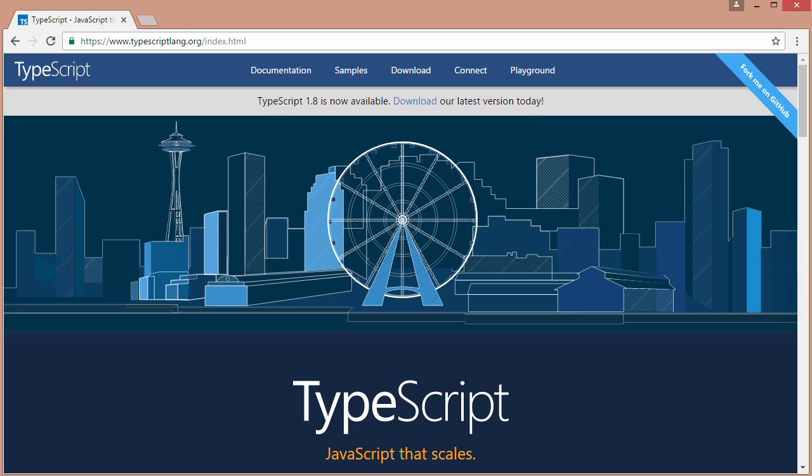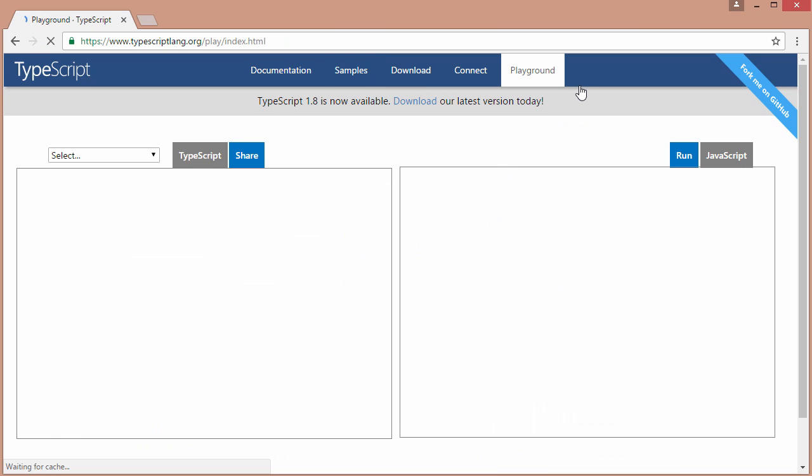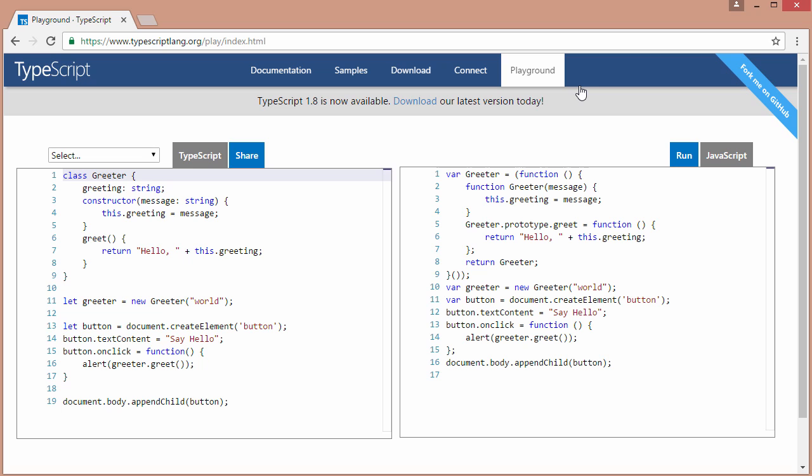There is a very useful website called typescriptlang.org, and here you can find a sample section that provides plenty of code examples, as well as a playground section where you can play around writing code in JavaScript and seeing how it compiles into TypeScript.